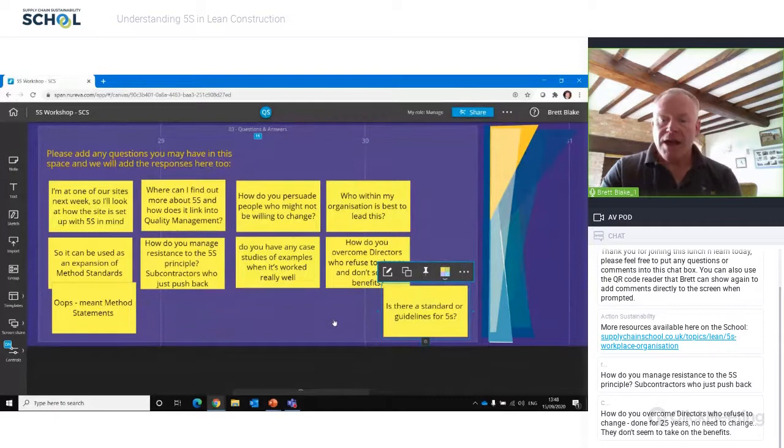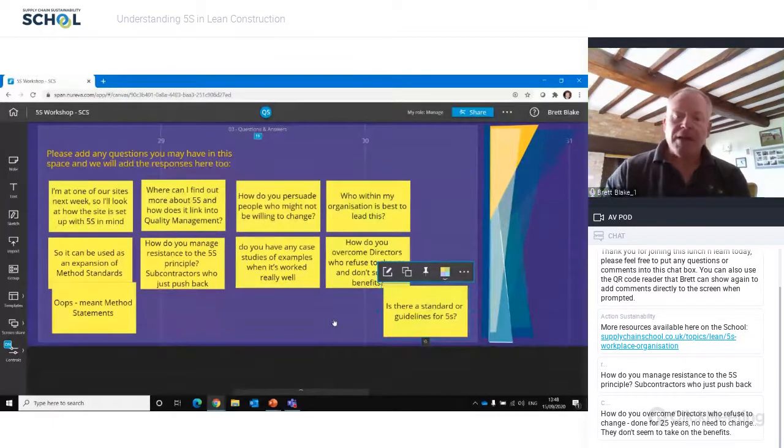Is there a standard or guideline for 5S? Yes, there is. The standard or guideline is those 5 steps: sort, set in order, shine, standardise and sustain. And what we'll do is we'll share with you at the end of this workshop an A3 document that talks you through those 5 S's and the things that you need to consider in the application and the delivery of that. But if you type in 5S or workplace organisation into Google, you will be inundated with lots of organisations that have taken their own viewpoint on how they apply 5S.